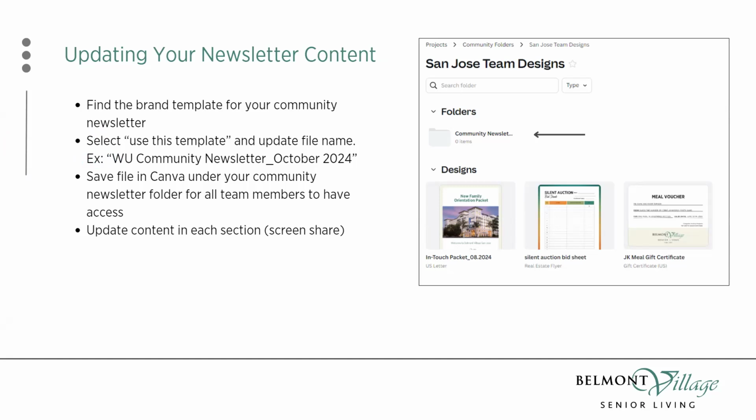So make sure that you update the file name to reflect that month, and of course, also your community name. We'll also tell you where we recommend saving the file, because many of you are familiar with Canva, there's a lot of files that you can have on your own, but unless you share it with your team, other people on your team will not have access to. Sometimes if you're out or you need someone to cover for you, it's just easier if the rest of your team at WestU or wherever you are can access that. So we'll show you where to save that.